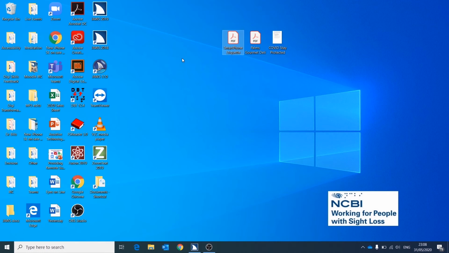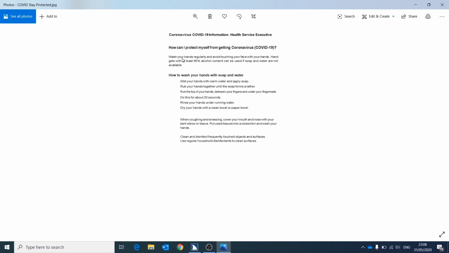Now, I mentioned earlier that it's now possible to read text that's featured in a JPEG file with JAWS. So I am going to show you a JPEG that I have saved on my desktop. I'm going to arrow right to it here. It's called COVID Stay Protected. Enter. Okay, so here's the JPEG file that contains text, but I can't read it with JAWS at the moment.